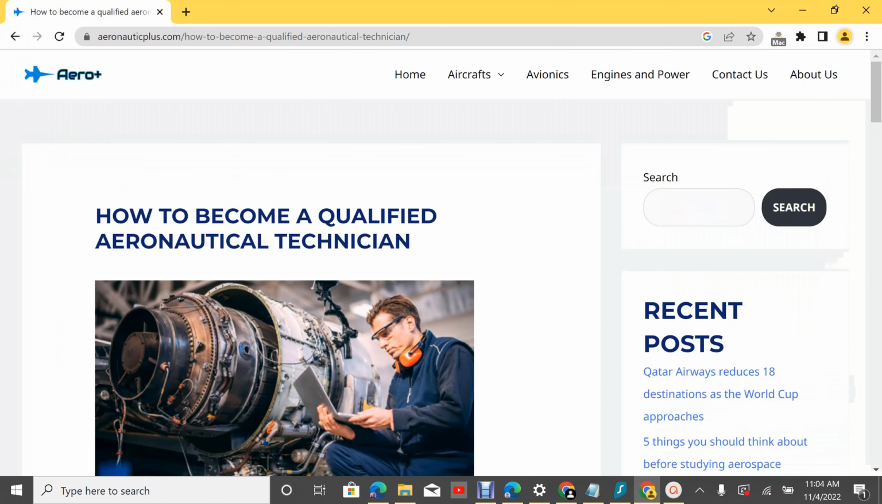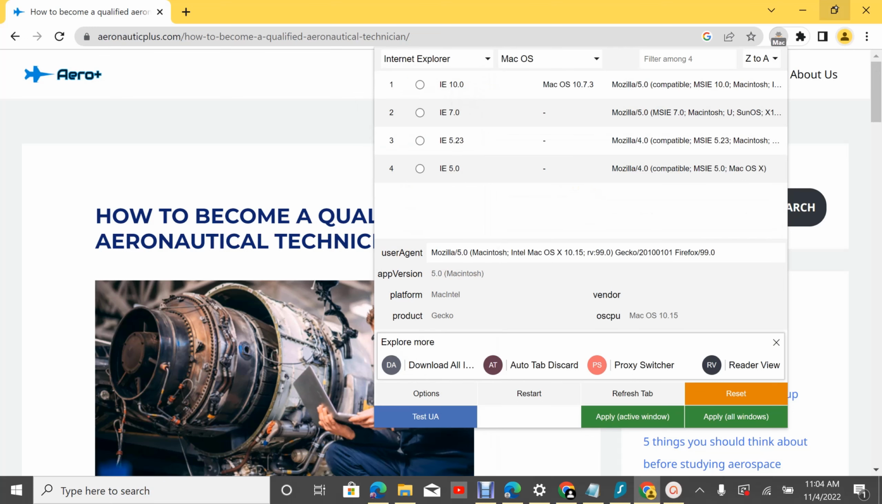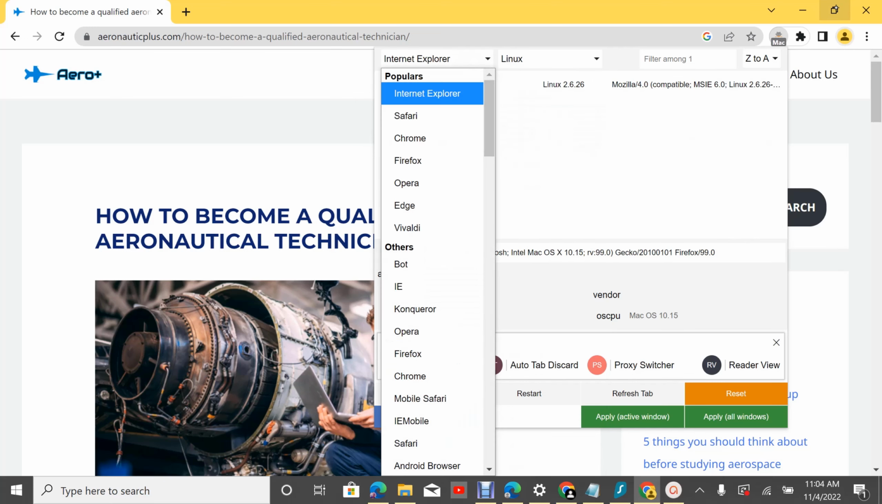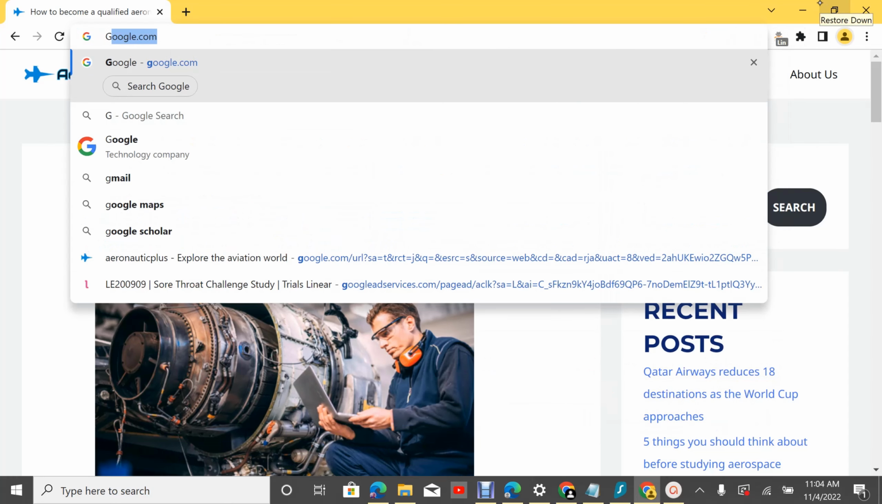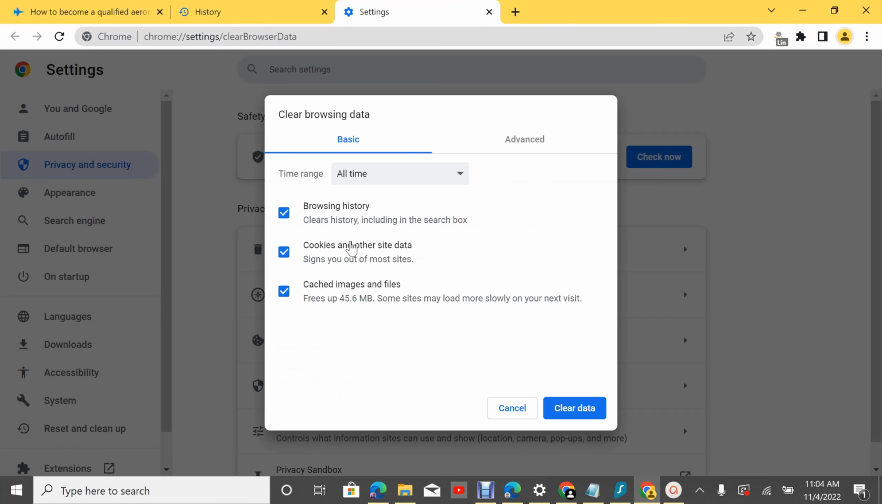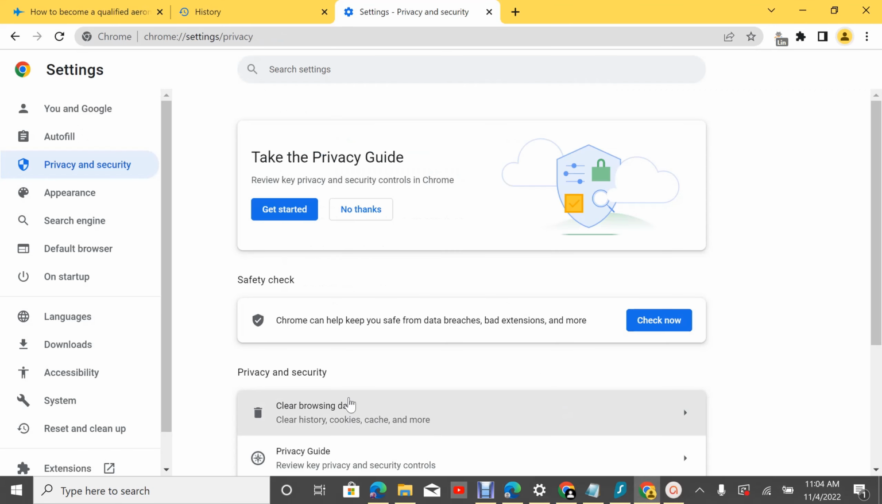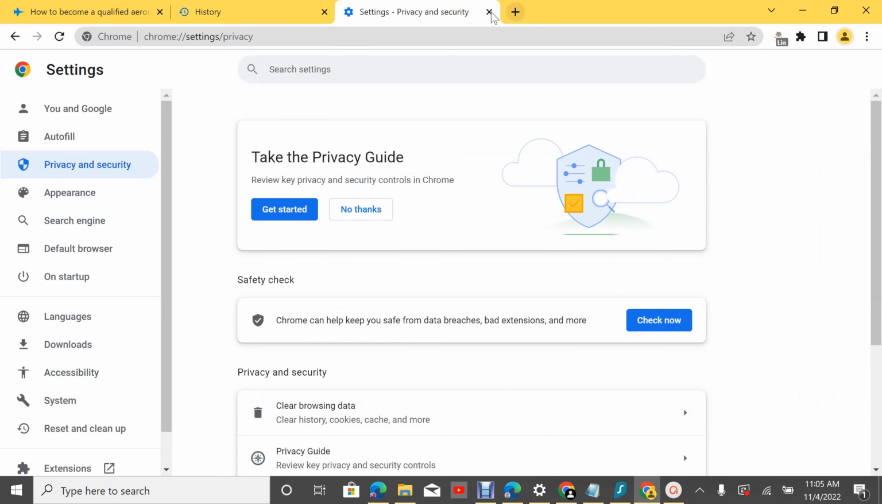So I've connected again, and I am changing my user agent this time around to Internet Explorer to Linux. No, to Edge. Check on this one. Apply. It's okay. The same process of google.com. You have to clear your cookies first of all. Clear your cookies all the time. Clear your data here. Go back here and clear your data again. Don't forget to clear your cookies.